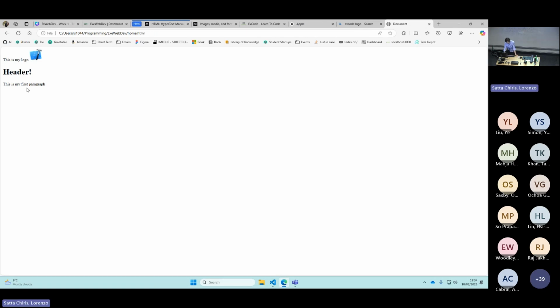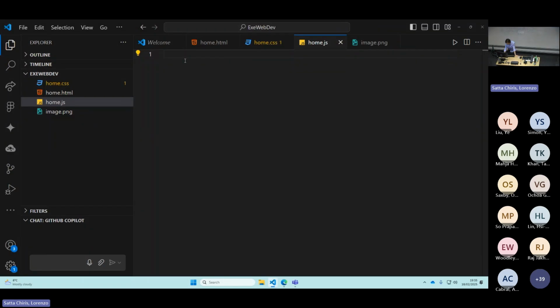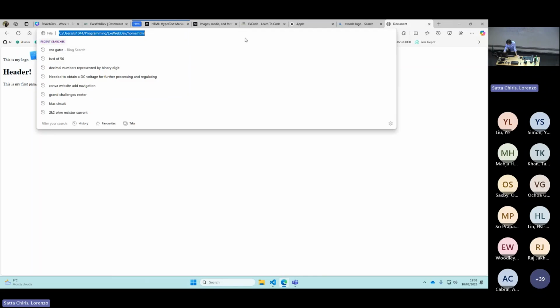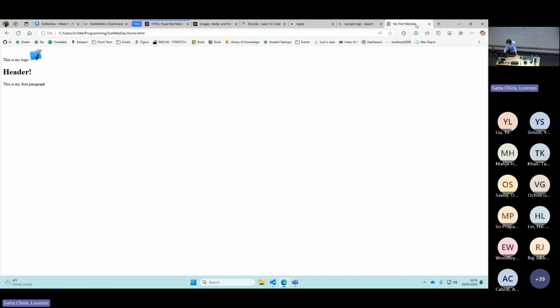Basically, this is our first page. And we can add elements, and we can see them displayed. I can also change the header here. So if I say, I don't know, my first website, this is the title header. So I can see here, I see my first website here.